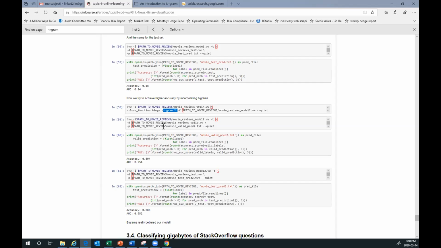Yeah, please go ahead. So yeah, Daniel's right. If you assign Engram equals 2, it means just based on the previous word. But if you assign 3, that means the previous two words.